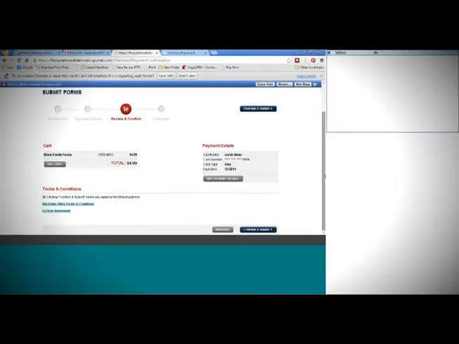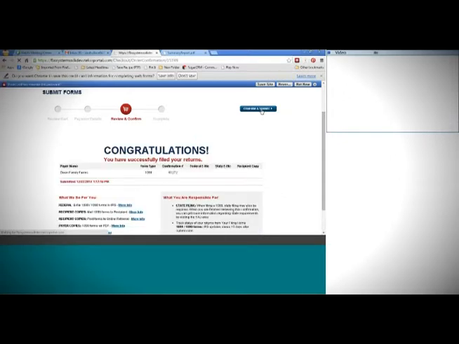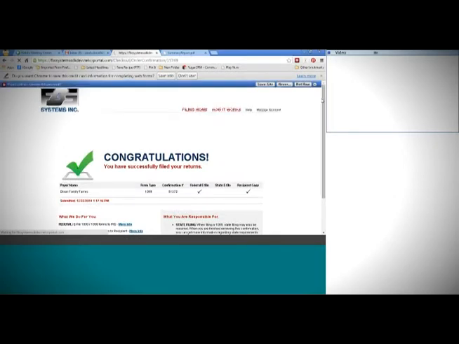And it has all your information. You can edit things. You can edit your payment there. You can edit what's in your cart. And then I would click on Confirm and Submit. And it's thinking here. And it tells you it's successful. You can print this out.